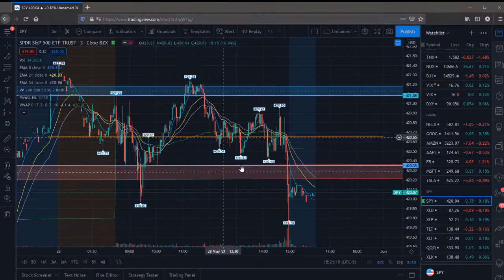So I'm going to start using these parallel channels to give me basically a buy zone or a do not buy zone in order to get in and out of trades. So just something I'm going to do. These are called the parallel channels.